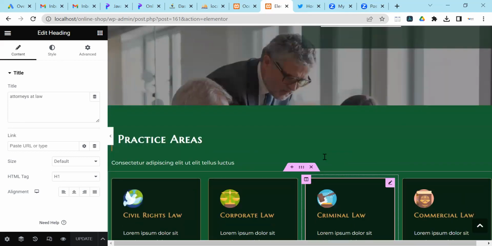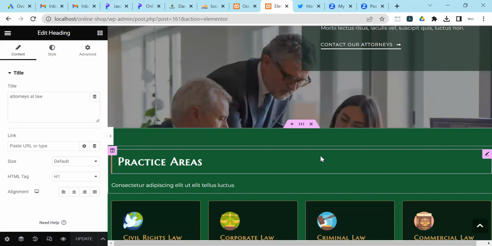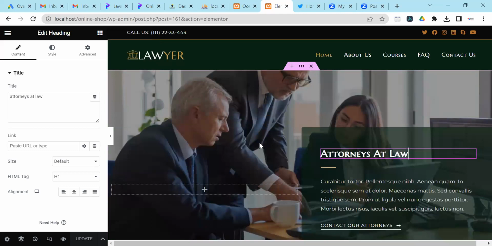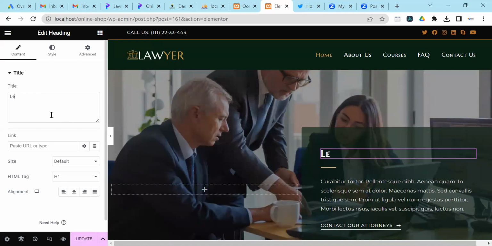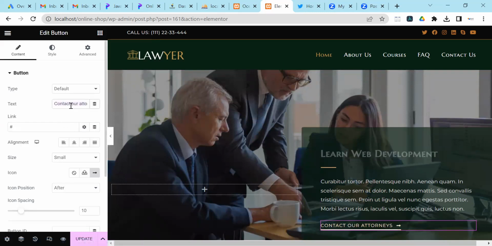So right away, I need to start making this website look like a web development school website. I will start with changing pages and all the content. So the first thing here, I'll click here, then I'll go to the left side. I will say learn web development. So we just start changing text everywhere to fit your website. Enroll today.